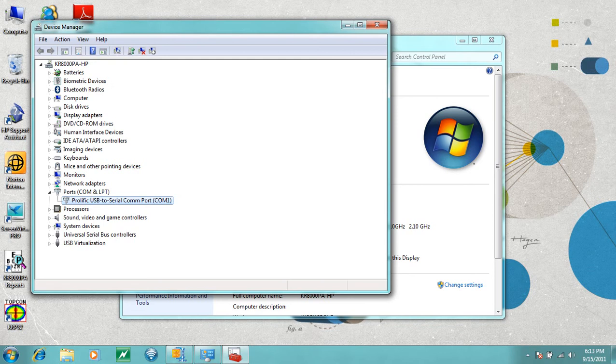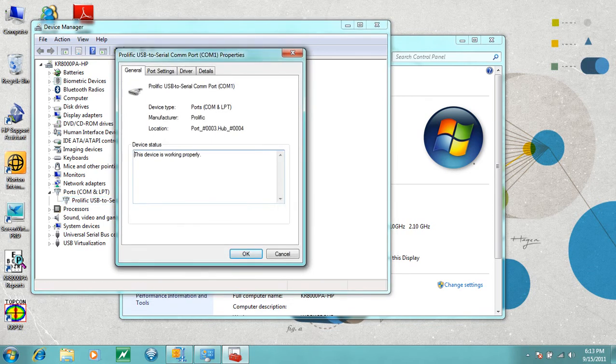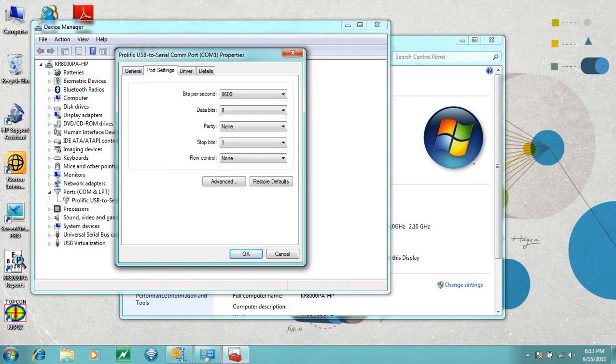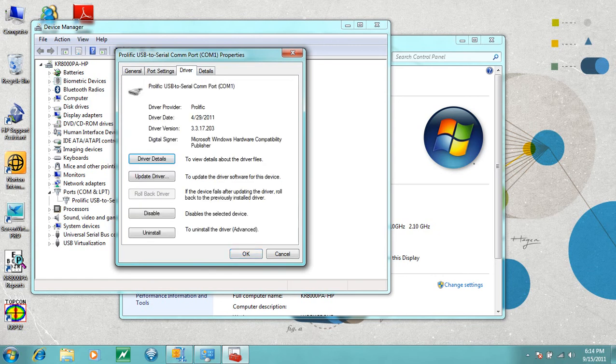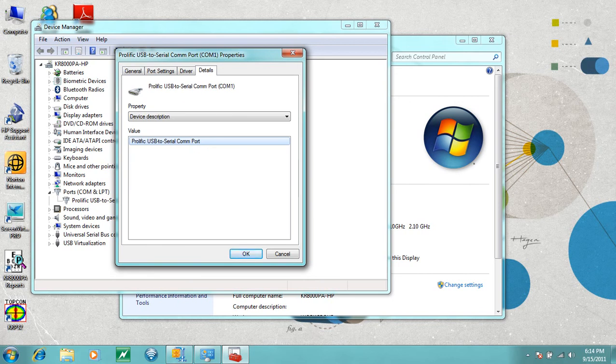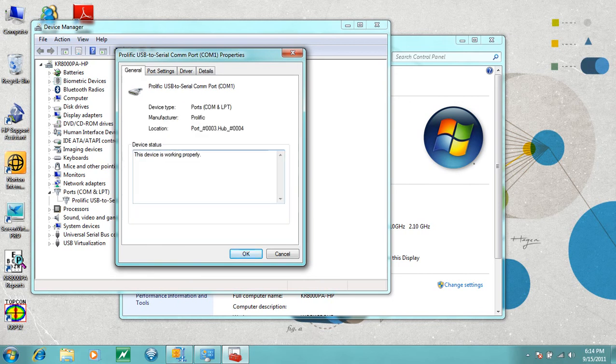To change that, you right-click, you go down to Properties. While you're there, look at Port Settings. This should be 9600, 8, none, 1, none. Make sure the driver says the name of the company that makes it, Prolific in this case. And you don't need to worry about the details, it just tells you about what it is. Go back to the general one. It should say this device is working properly.